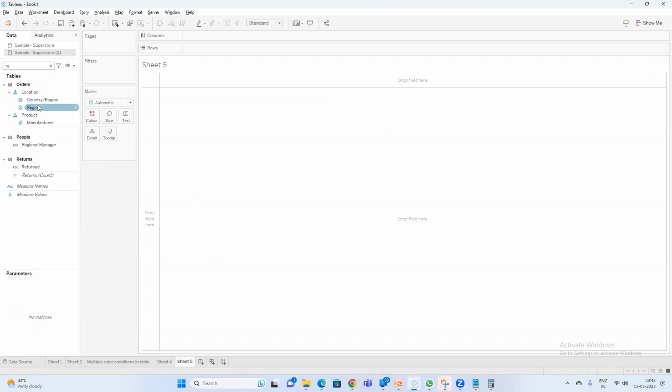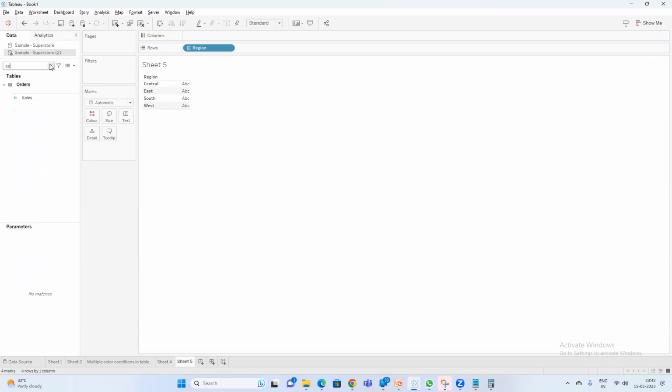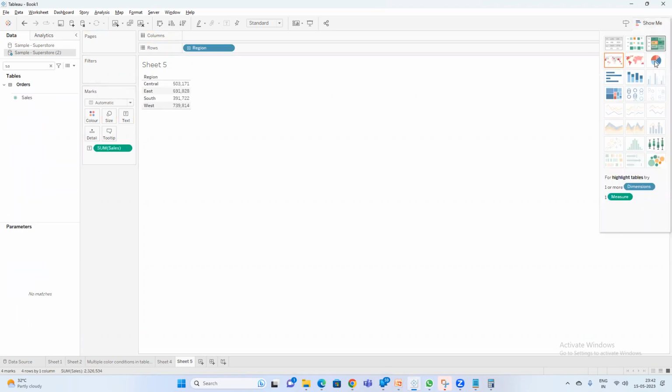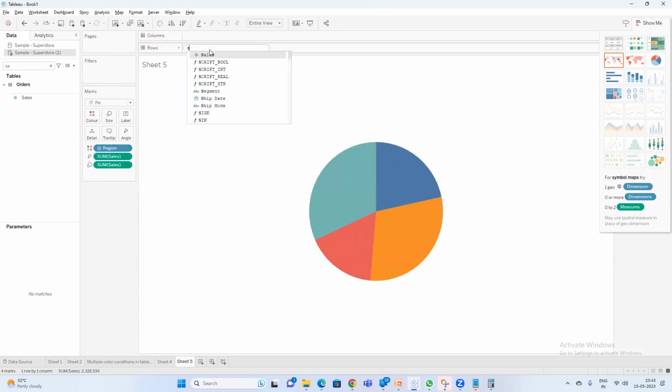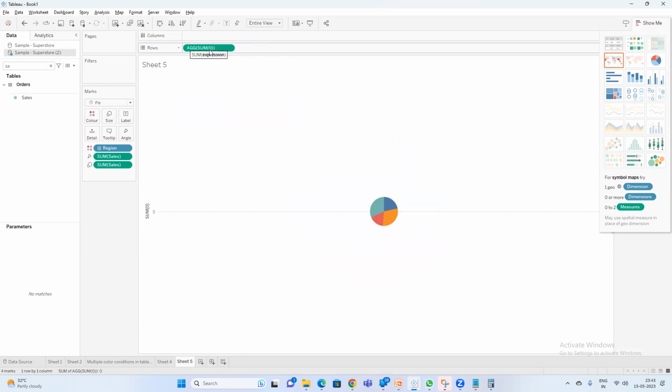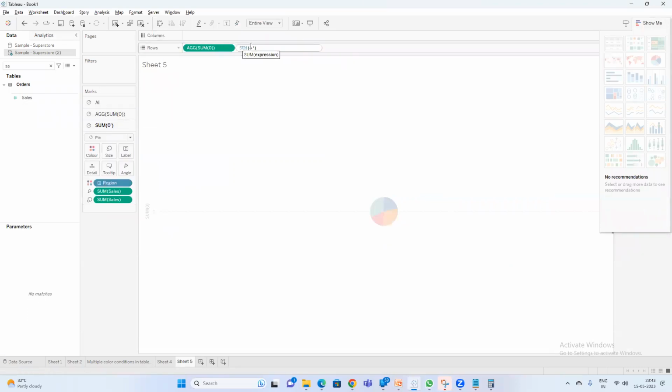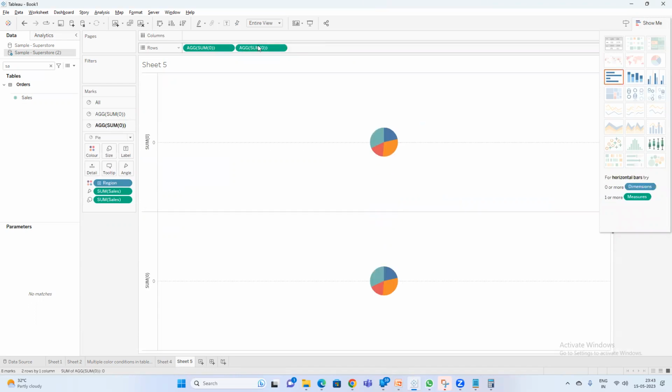So I'll take region. To create a pie chart or donut, we need to have values not more than 6. And let's take sales. So select pie chart. You need to have two axes. So this is a workaround that we do. Just type in sum of 0. Whenever you have sum of zero 2 times, you will get 2 marks cards. So here you get 1 marks card for this sum of 0 and the other marks card for this sum of 0.